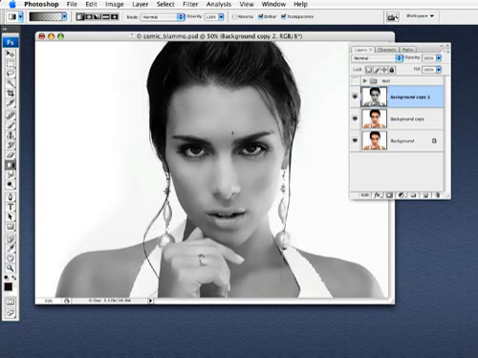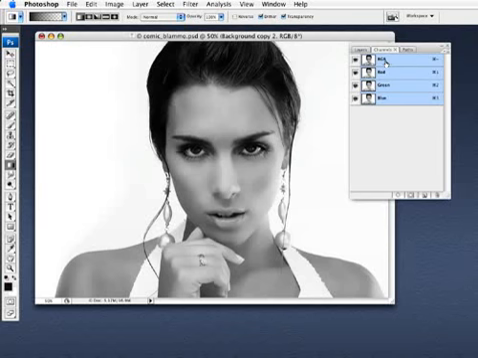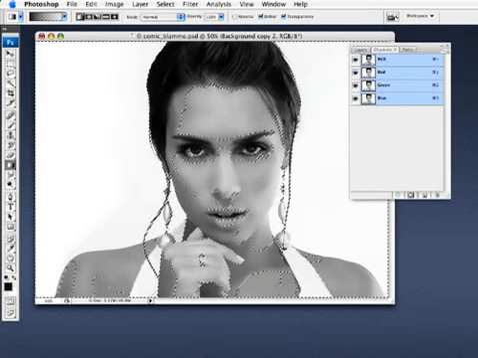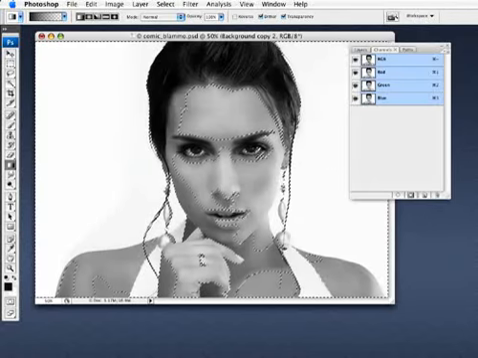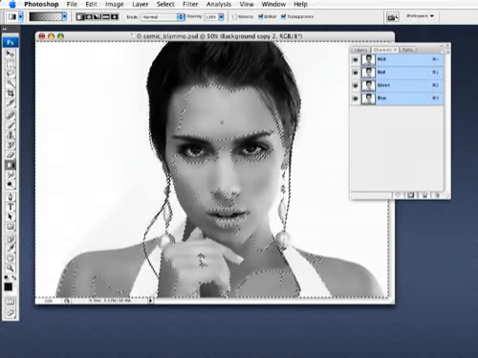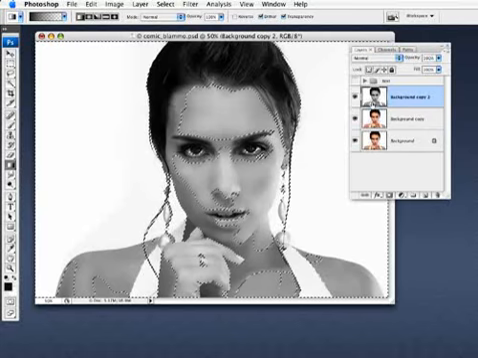Then we're going to load the luminosity of this layer as a selection. And that's done by pressing Option-Command-Tilde, which is that little wavy line key next to the number 1. Or that would be Alt-Control-Tilde on a PC. But you can also load the luminosity as a selection in the Channels panel here. If we click and activate the channels, at the very top, the RGB channel, if you hold down your Command key and simply click on that channel, it will load the luminosity of that channel, which is the composite channel, of course, as a selection. So it's the same as using that keyboard shortcut. It's just going in the Channels panel and doing it manually.